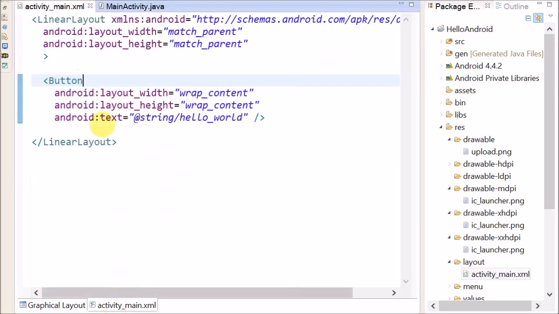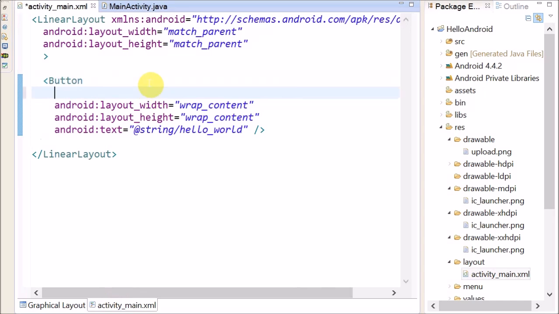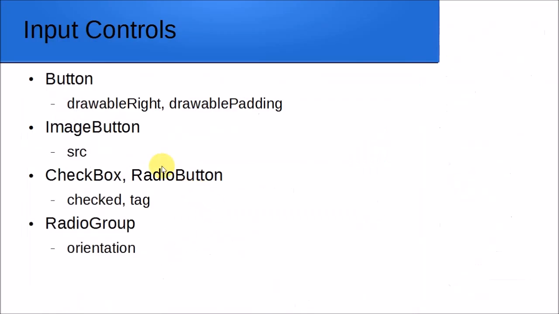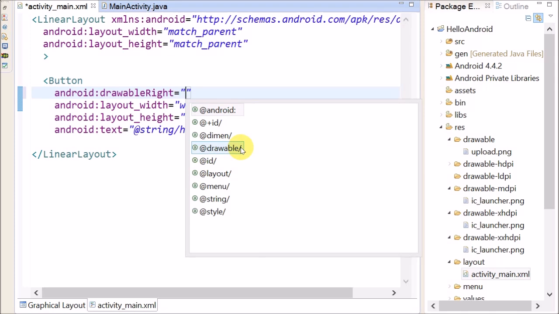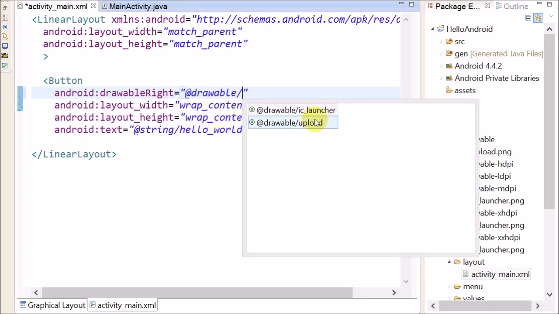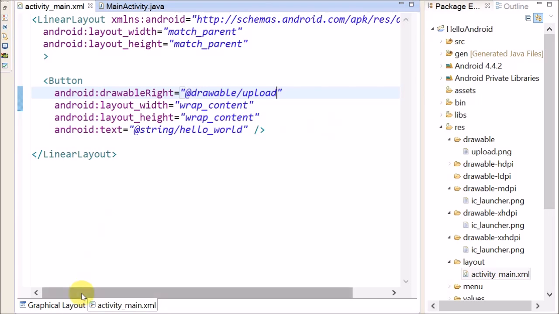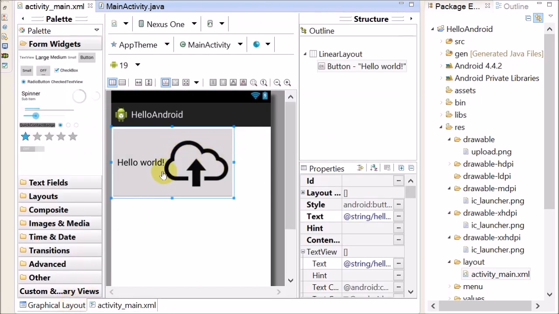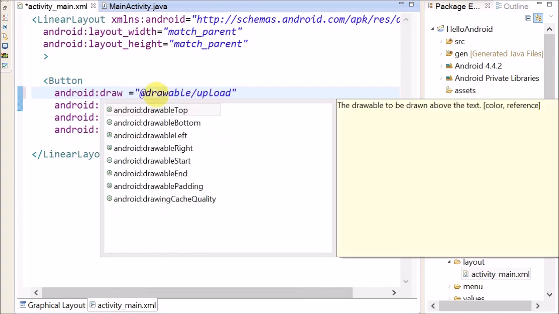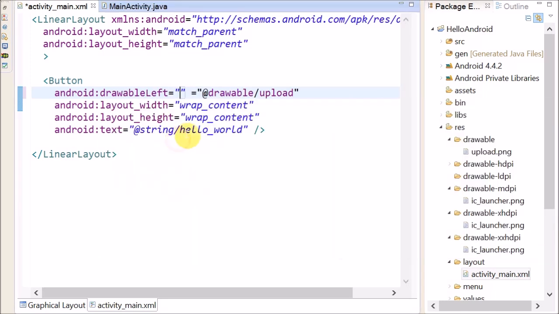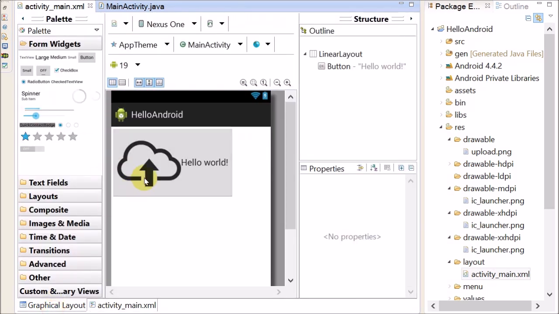Okay, so I put it in there by pasting in there. What is it again? Drawable, right? So drawable, and I put it there. Upload. Okay, you should see that. It's a little big, but whatever. So like, there's drawable right, so there must obviously be a drawable left and drawable top and drawable bottom. So drawable left. Then the picture goes on the left, right?